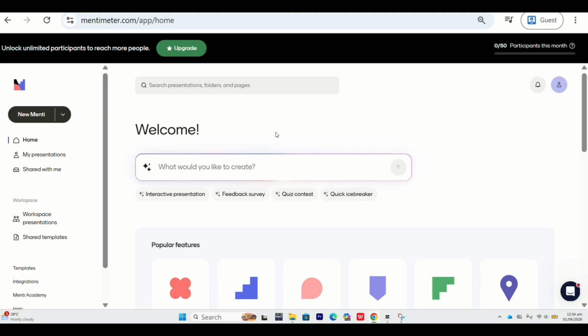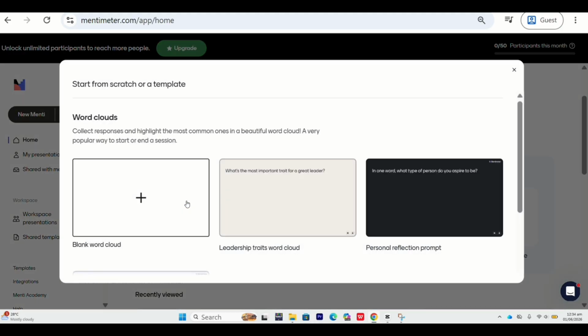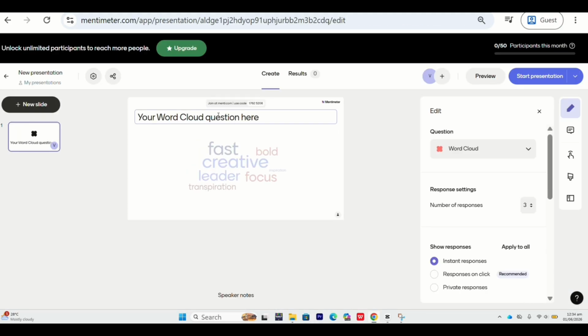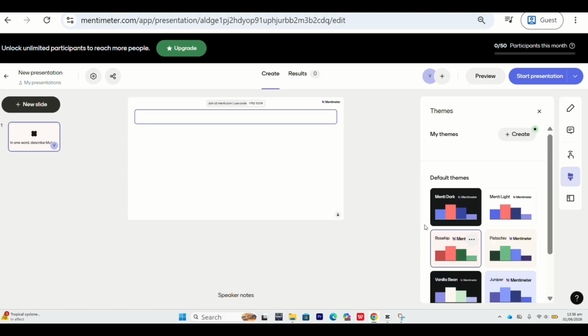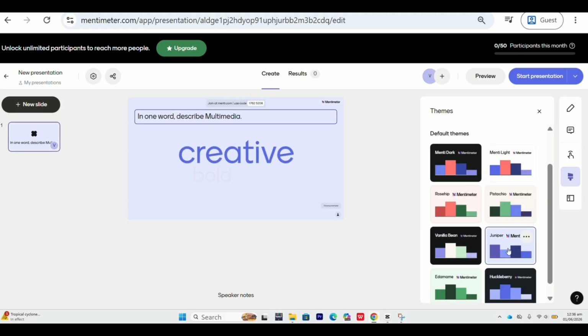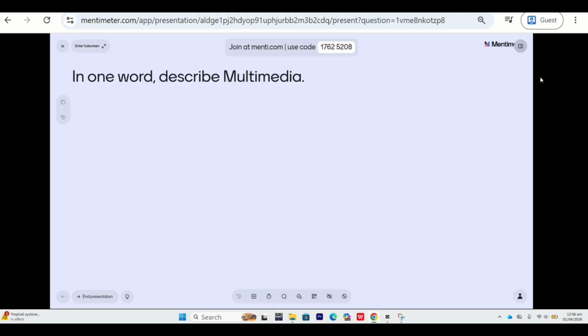Third, add slides by selecting question types such as multiple choice, word cloud, quiz, or open-ended questions. Fourth, customize your presentation by adding text, images, or changing the design and theme. Fifth, click Present to start your interactive presentation. A code will appear on the screen.